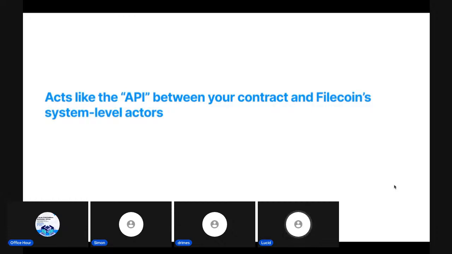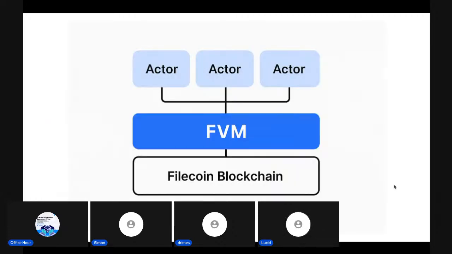So basically it acts like the API between your contract and Filecoin system level actors. It helps you interact with Filecoin system level actors, or Filecoin's inbuilt actors, directly from your own smart contract or from your own actor, like we said.